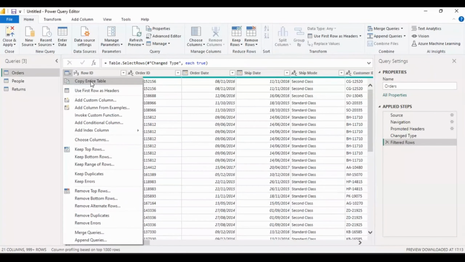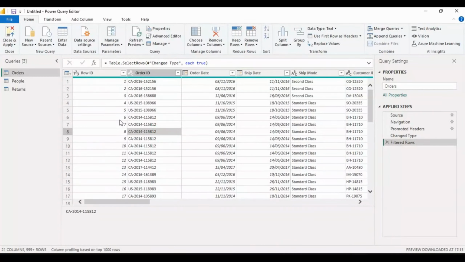You can copy the entire table. Maybe you want to keep two sets of table for control. You can use first row as header. It is where you repair it. And you can add custom column among other things. Keep top rows, bottom rows, among others. You can merge your queries, remove errors, amongst many. So let's go back to this. Now we have seen this.